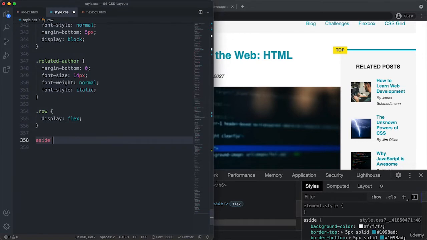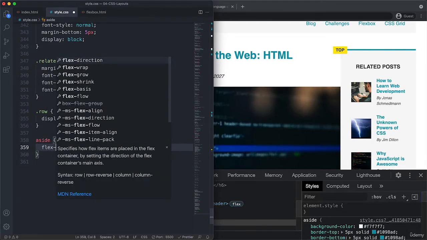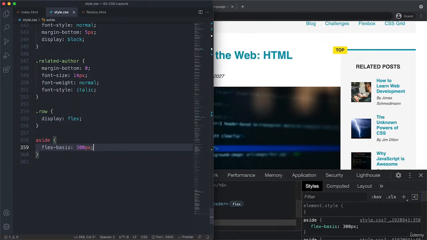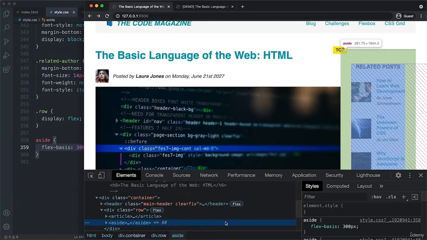And now remember that for flex items, we should not use the width property, but instead use the flex basis. So that would be flex basis 300 pixels. Let's see if that works. And it doesn't seem to work, right? So it's still at 281.